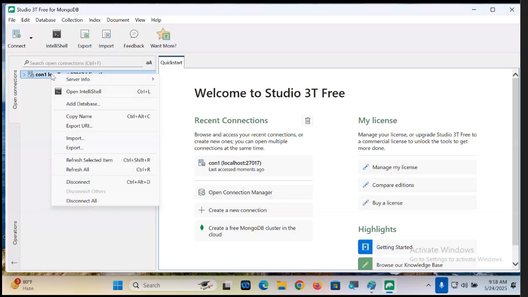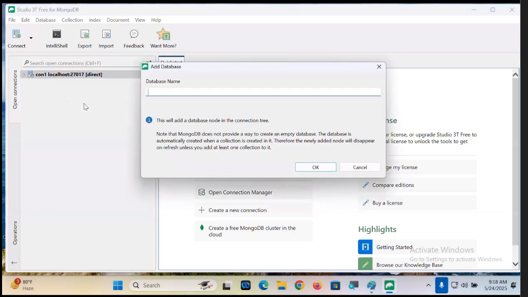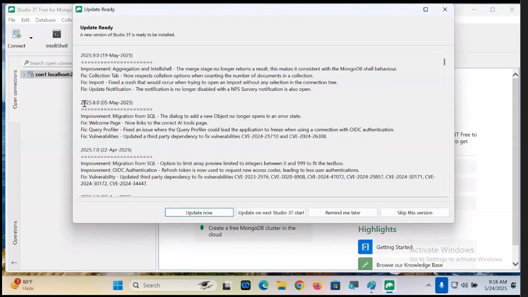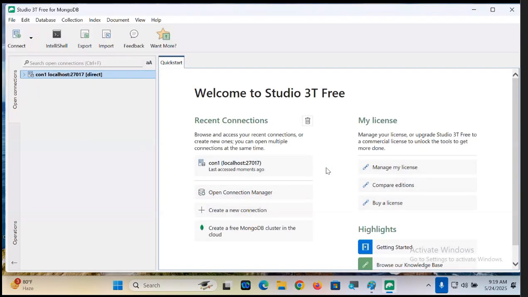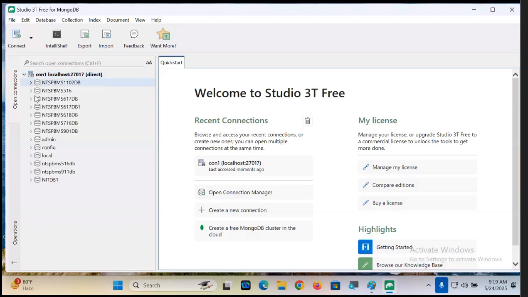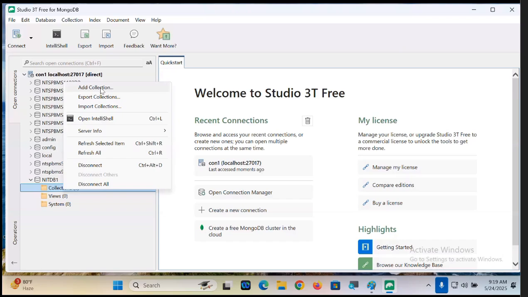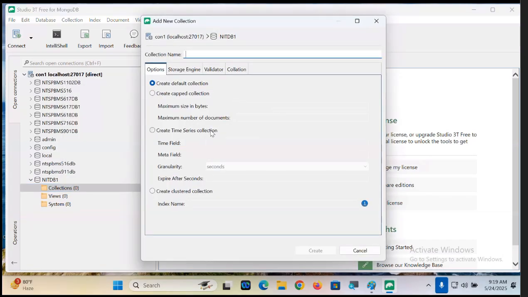Right click, tell me. Right click, add database. What is the database? Add database. NITDB1. In this NITDB1, what are those guys? Collections. Add collection. Okay, I will take this name, student.